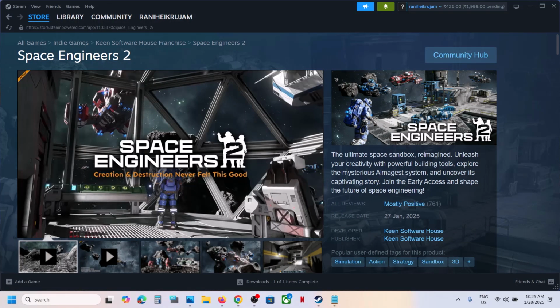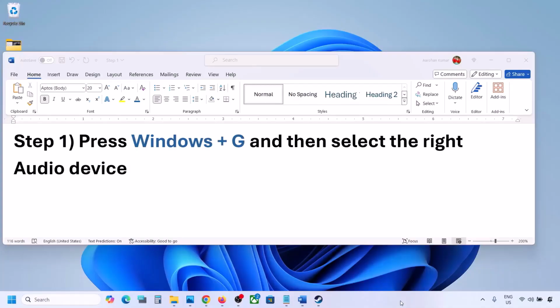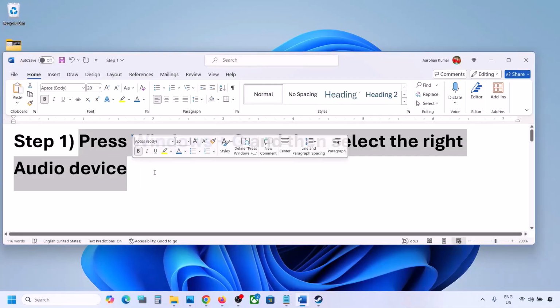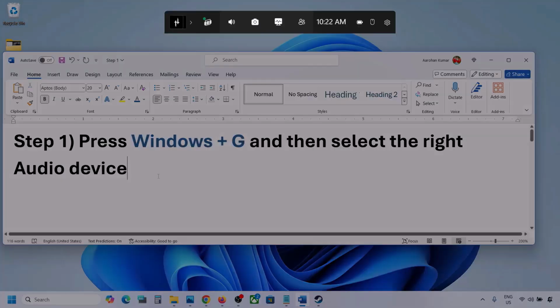Today in this video I'm going to show you how to fix when audio is not working with the game on your Windows computer. Now the first step is to press Windows plus G and then select the right audio device. So press Windows plus G on the keyboard.